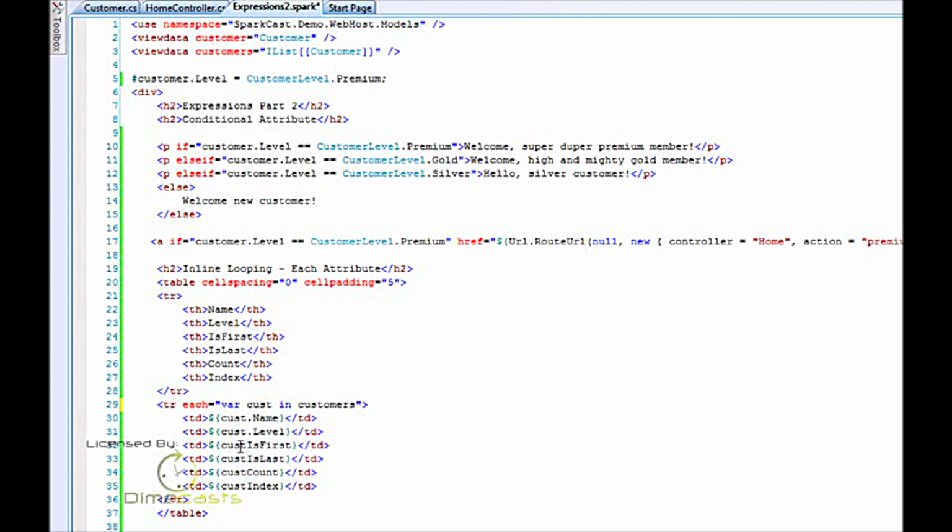These little variables are the variable name appended with is first, is last, count, and index. By default, when we loop in Spark, Spark gives us these 4 variables for free. I call it the 4 for free. We have an is first, a Boolean value specifying: is this the first customer in the list? Is this the last customer in the list?